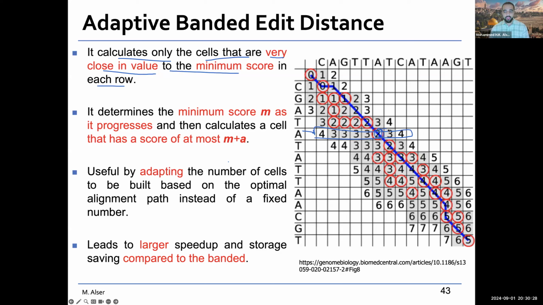So they calculate the cell to the right, they find the 3. Is 3 close to 2? Yes. How about they calculate the next one? They find it 4. 4 is not close to 2. It depends on how you define very close. So in here, they define it as the min plus 1.